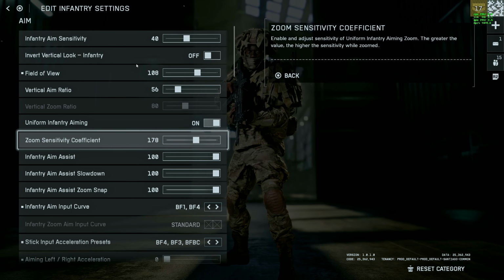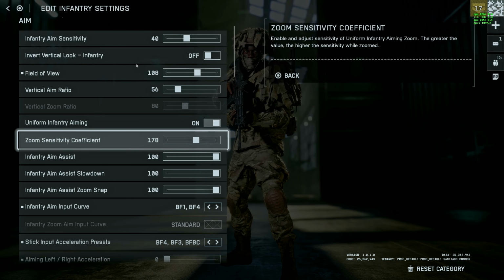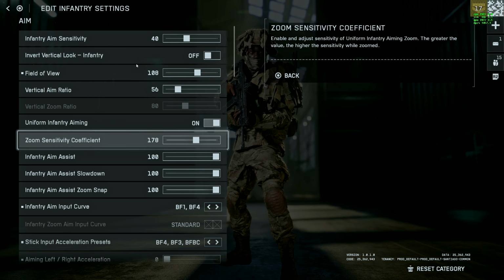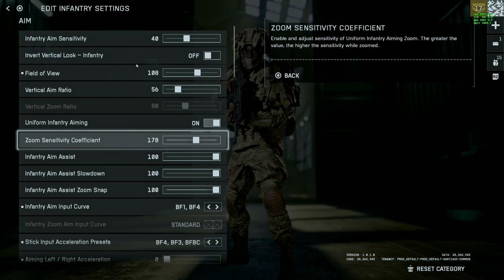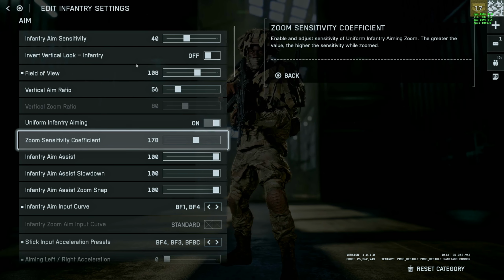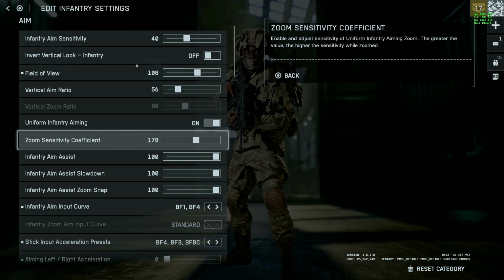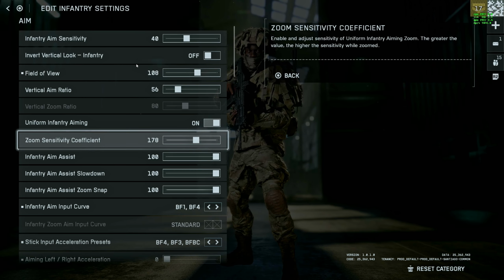My zoom sensitivity coefficient, now, this is all personal preference. By default, it sets at 178. But anything from 133 to 178 feels phenomenal. 133 was actually what I used for my zoom sensitivity coefficient in the beta. I think anything below 178 feels great. If you go above 178, it feels very unnatural.